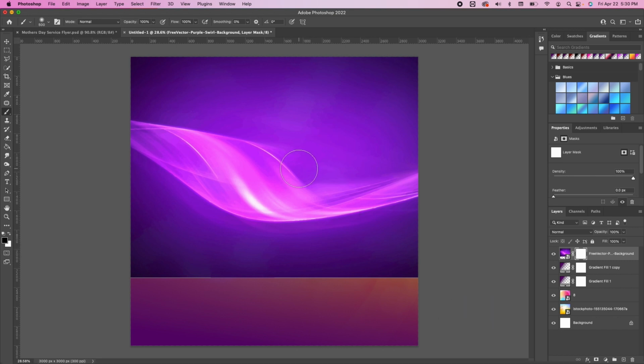Now, before we paint, you want to make sure your caps lock is off. If your caps lock is on, you get this cursor, which is the cross. Now, if you click off your caps lock on your keyboard, you can see the brush head. Now, we want to increase the brush head. So click on your left and right bracket to increase your brush head on your keyboard.